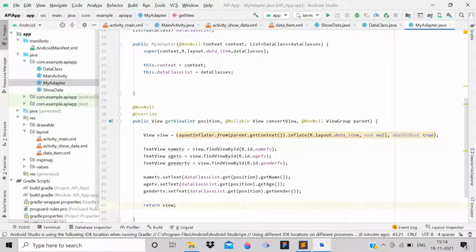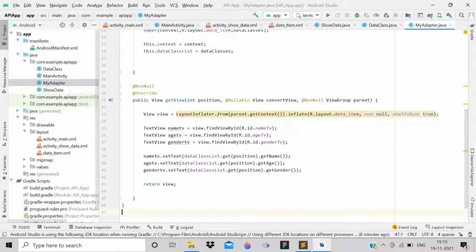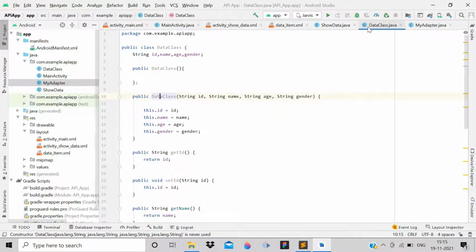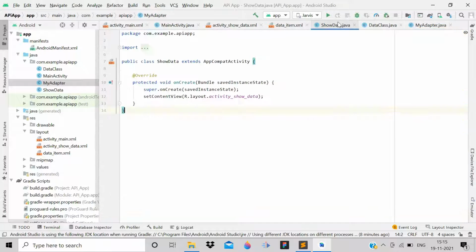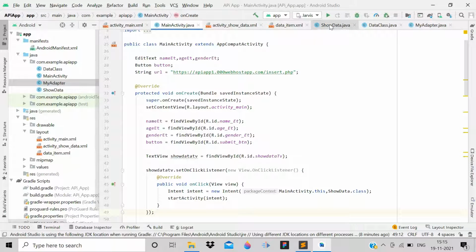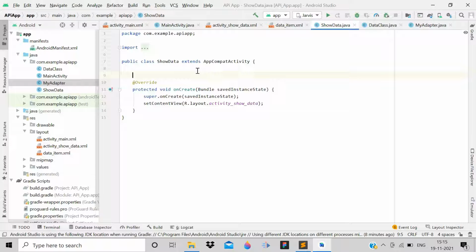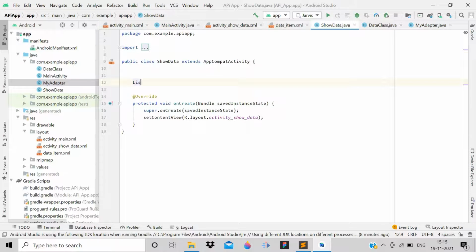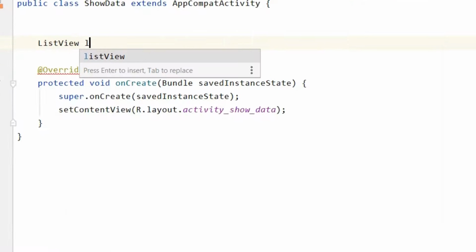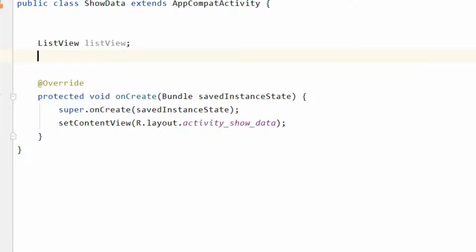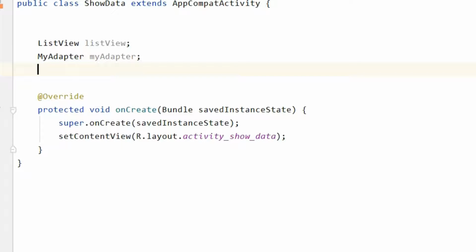So guys, now our MyAdapter class is successfully created. Understand? Our data class created, MyAdapter class created, ShowData. So now it's time to work with this ShowData. Understand? So here we will proceed. So after that guys, here first of all you have to give the ListView. So simply write ListView, then semicolon, and after that you have to initialize that MyAdapter class semicolon, and then again DataClass semicolon.